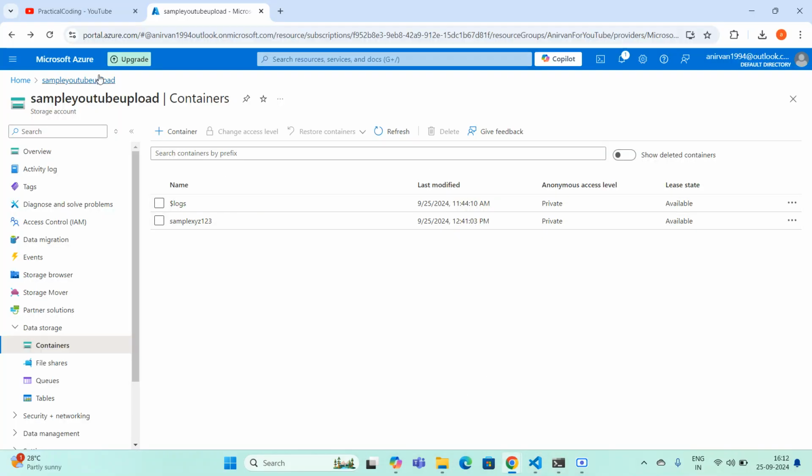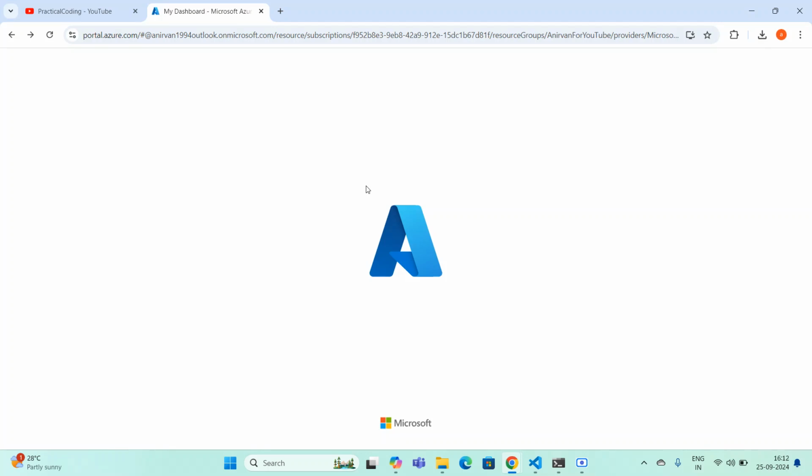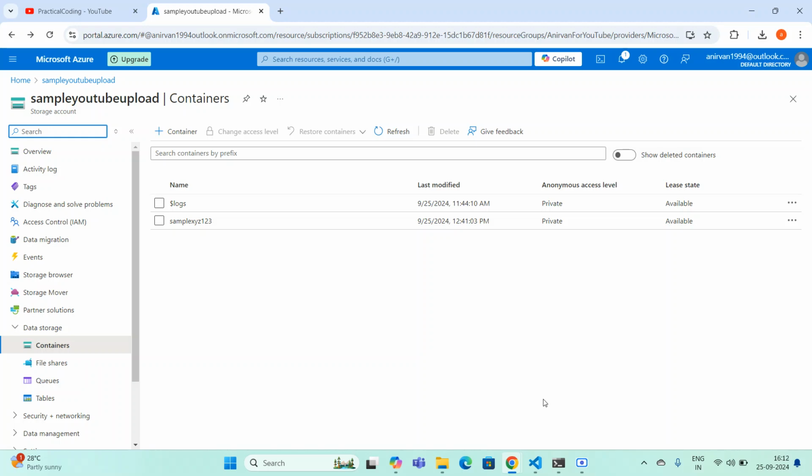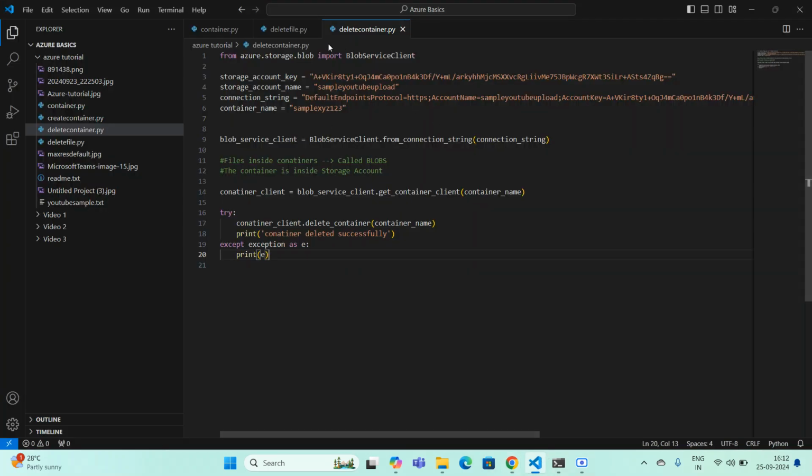So in Azure it is available. I will refresh the page for understanding, and you can see the container is still available. I'm going to execute the program. This is my file name, delete container.py. I have to execute this Python file, so I'm going to my terminal.